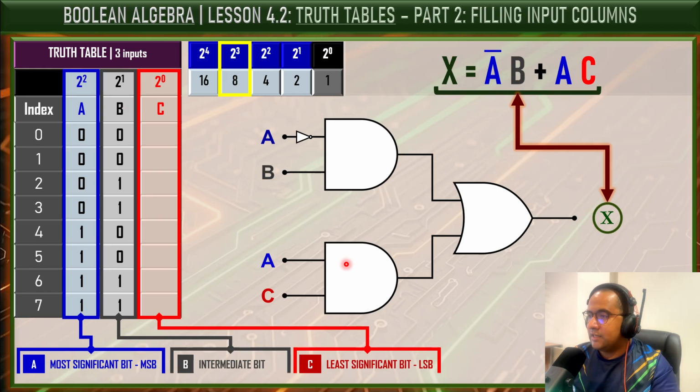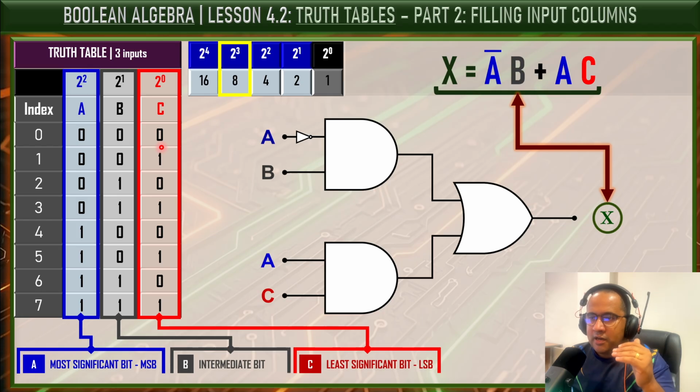And finally, let's analyze column c. Column c has a weight of 2 to the power of 0, which is equal to 1. So the values in column c change at every row. That means 0, 1, 0, 1, 0, 1. And notice that this pattern repeats to the end of the column. Notice that as the binary weight decreases, the bits change faster. So this is how we fill the input column of a truth table with 8 rows. Okay, it's very simple. It's very easy.